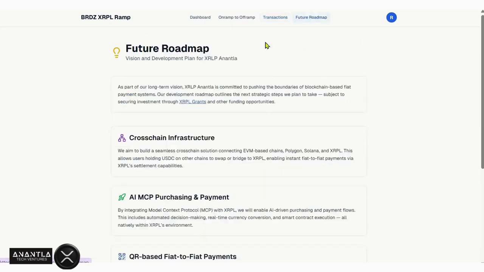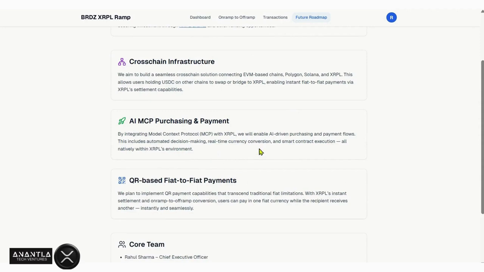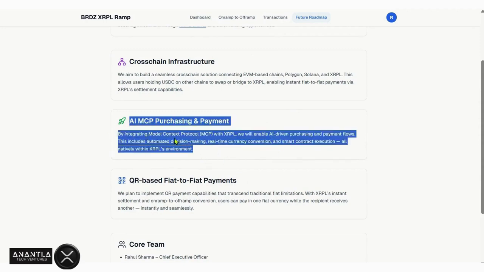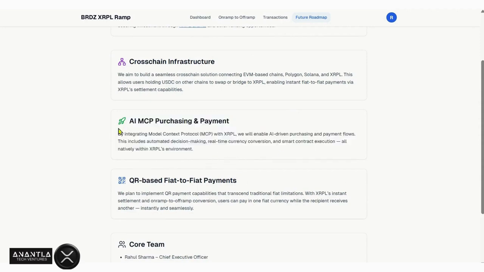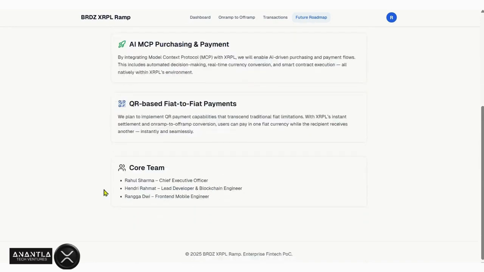In the future roadmap page, you can see all the vision and development plans for the BRDZ XRPL Platform. It will show you what next features will be developed along with the XRPL program and environment. It also shows the core team that works behind the screen.